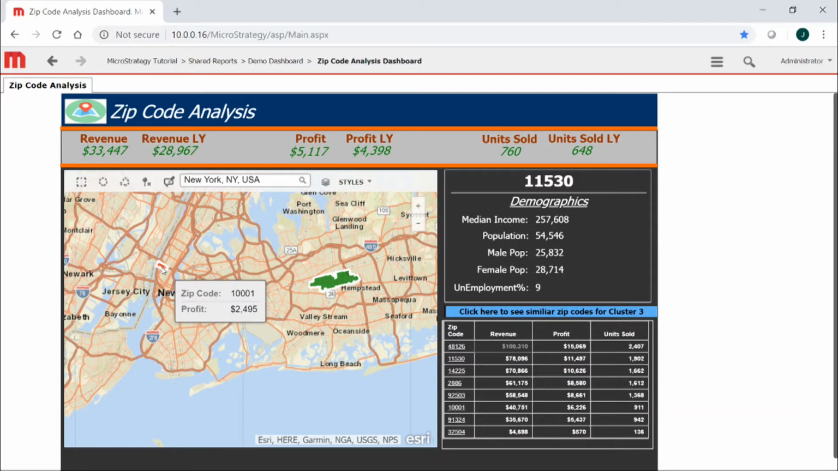Whatever zip code you select, I'll click this one, 10001, and those metrics update, right? Then we'll go back to 11530, and you can see the metrics at the top of the screen update. Those are our KPIs for this zip code. You'll also notice when I click choose a zip code, this box over here in the upper right, it says demographics, this box will also refresh.